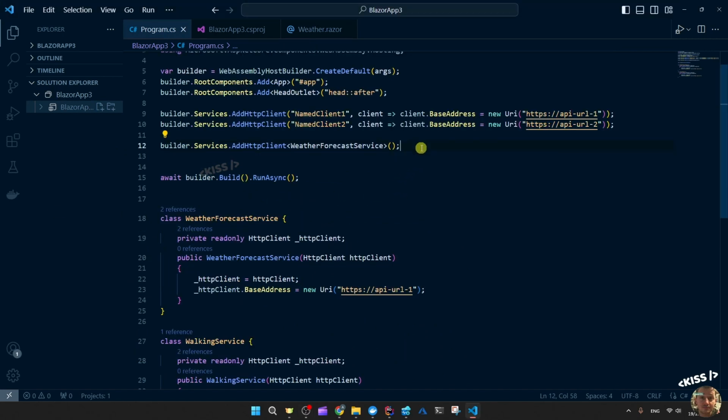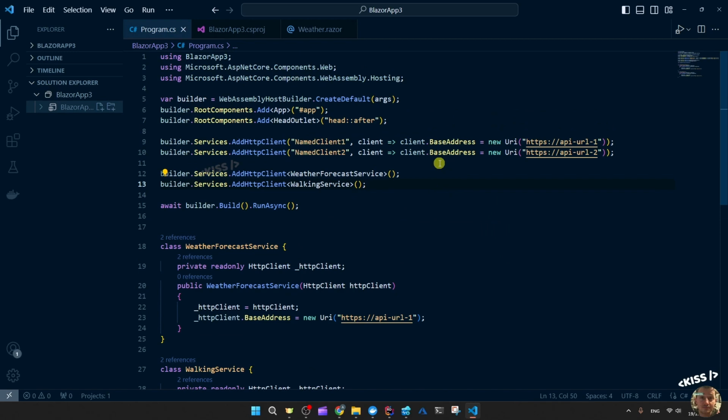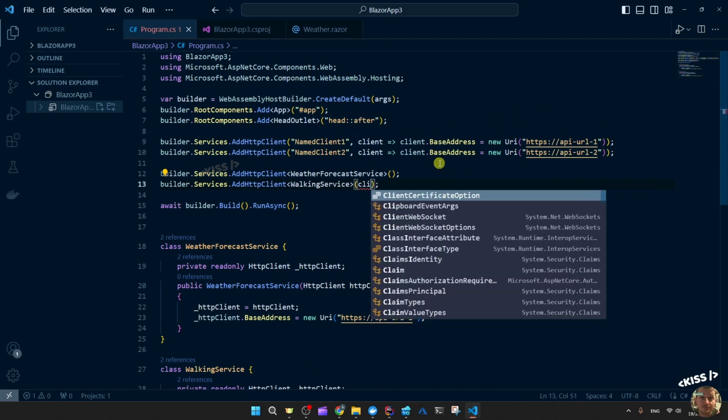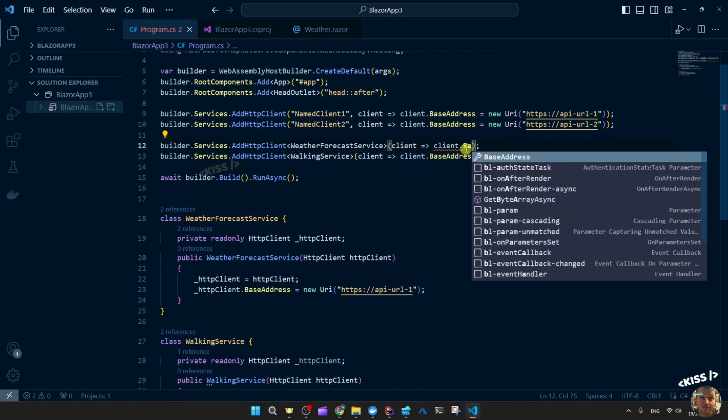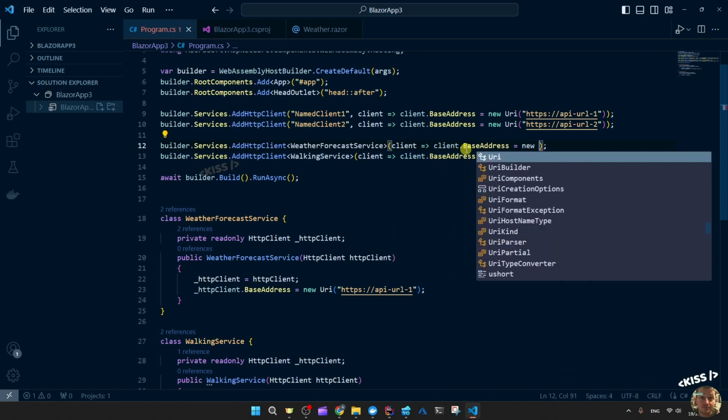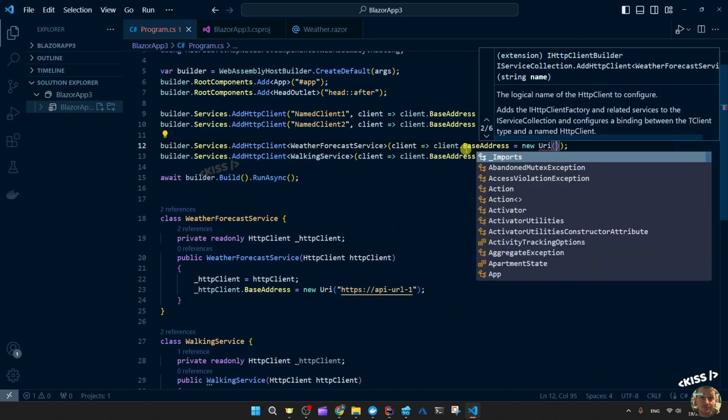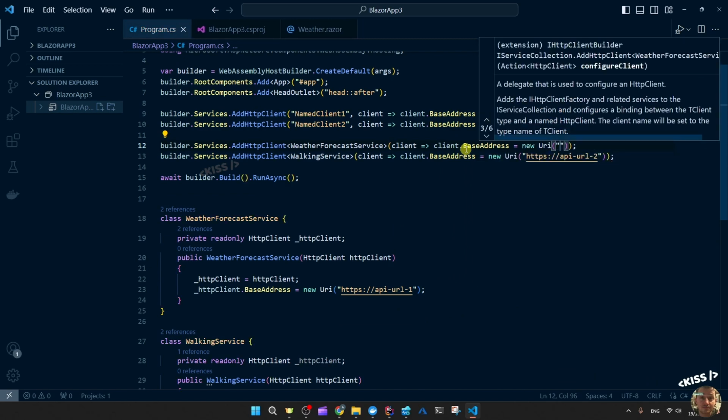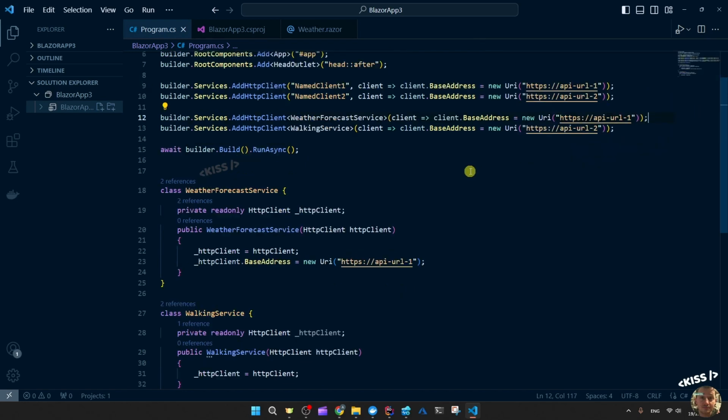And of course we need to add our second service as well, as scoped or as using this add HTTP client. That's fine. Let's call this walking service. I think you can even set dot base address equals new URI, and let's like that, and then clean this up.